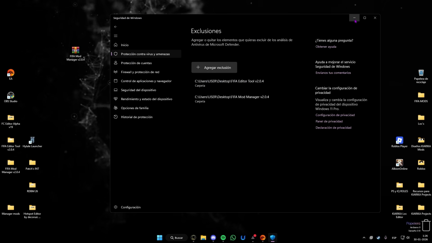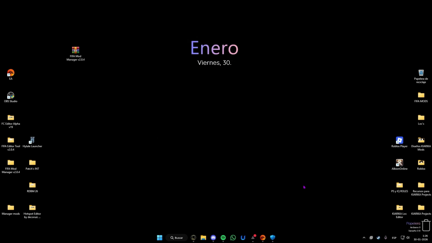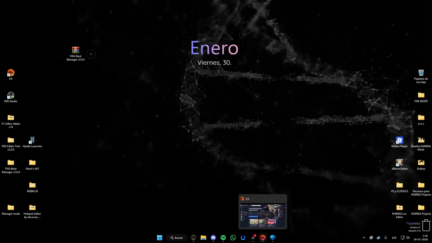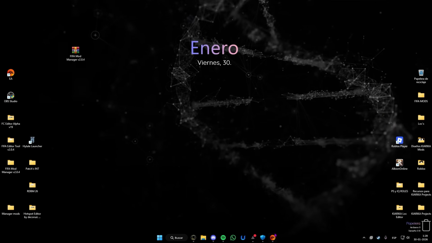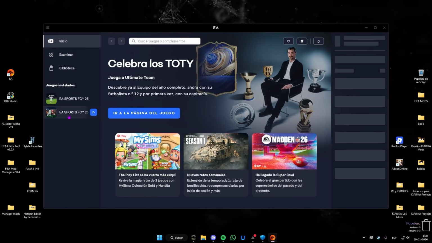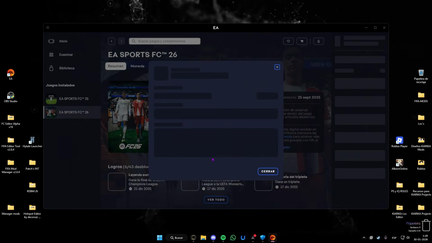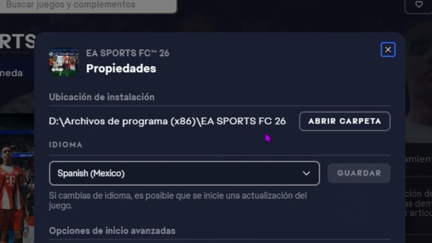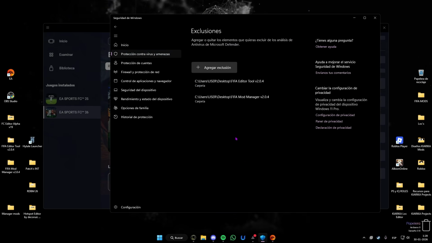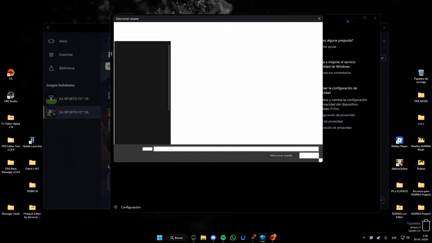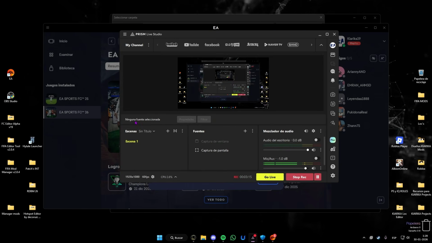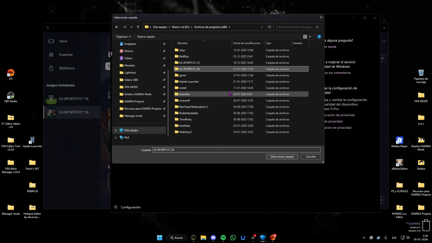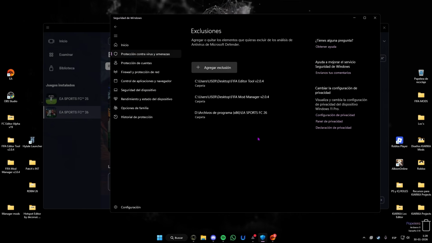And after that, we want to put the game's folder. How do I know where the game is? I'm going to show you where it is if you have the game by EA app or if you have the game by Steam. In the case you have the game by EA app, just open your EA app, click the game, manage, view properties, and here you have where your game is installed. So you just need to go to your Windows Defender, add exclusion folder, and follow that path that the EA app gives you. Okay, so in my case it's Program Files 86, EA Sports FC26. Let's search it and just click it, select folder. There it is, that's all.